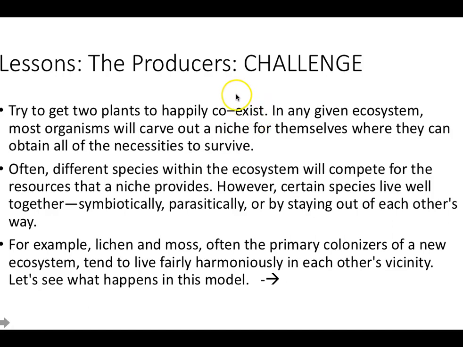Okay, so this is the challenge. There are two parts to this lab. The producers, and you're going to do step 1 and step 2. And then the food web, you're going to also be doing step 1 and step 2. So step 1, the challenge is, how can you have two species interact with each other so that both survive? Or maybe that's not the case, and so it goes.